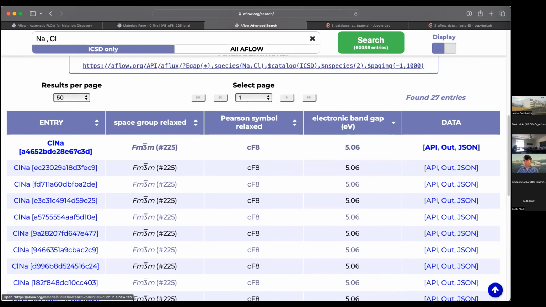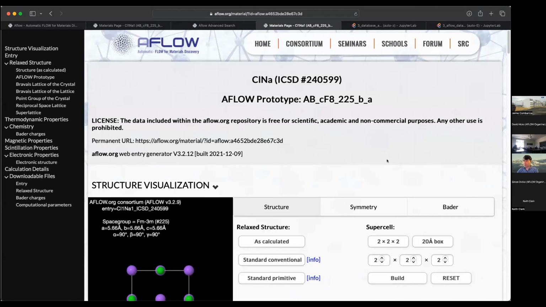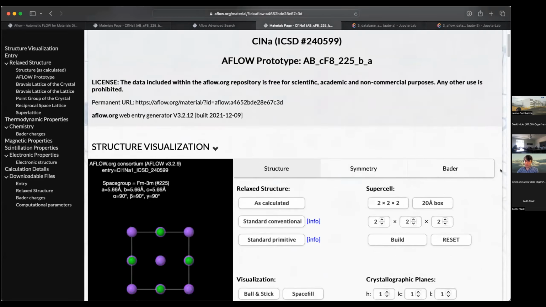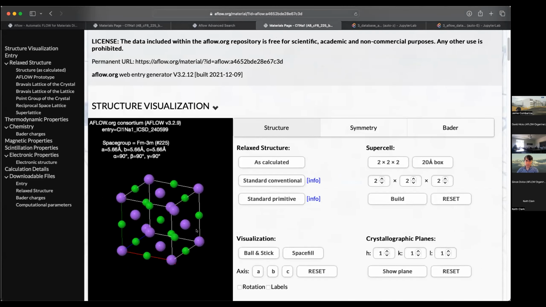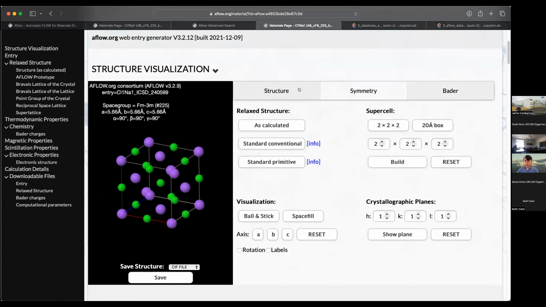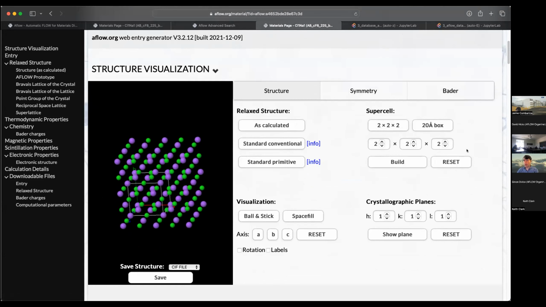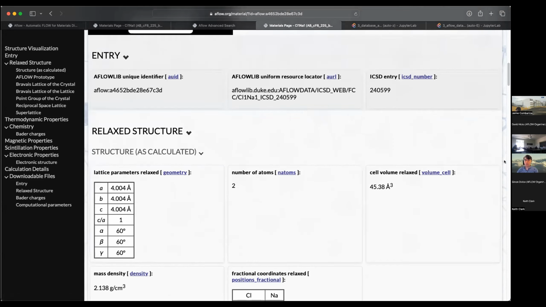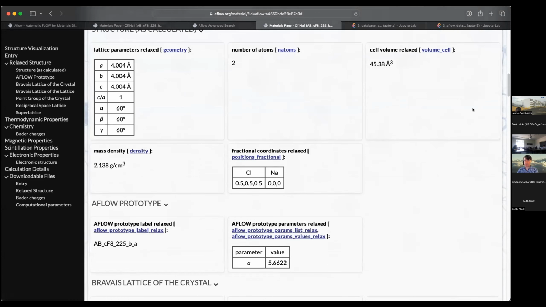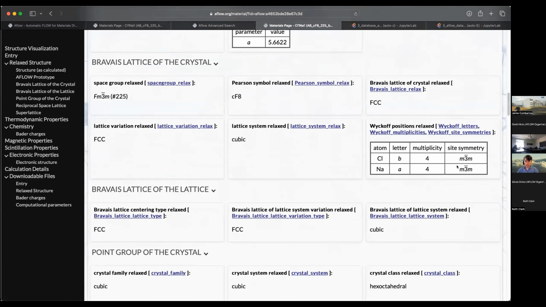Most of the time when you use the web search, you want one particular structure. So you just click on it and you come to the result page that you also saw before, right? So you have, again, information on how this structure is built up. You can use this structure and symmetry view to get a better idea of how the structure looks. And then when you scroll down, all the information we have on the structure is presented.